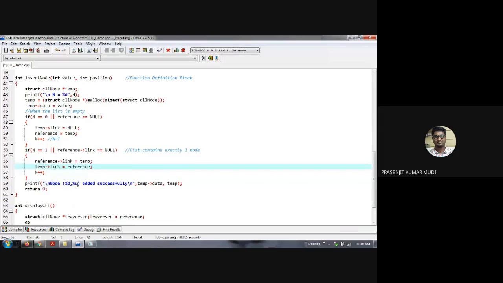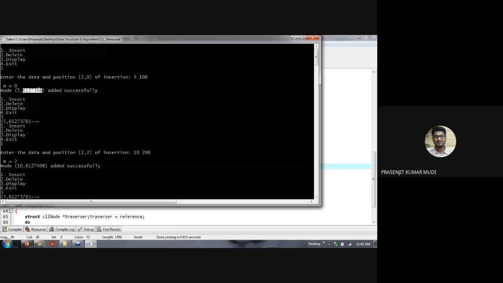You are displaying a message, the node added successfully, temp pointing data temp. What is temp pointing data? 5. But what is temp? Temp has been modified. Temp pointing link is reference. That's why this address is being displayed over here.